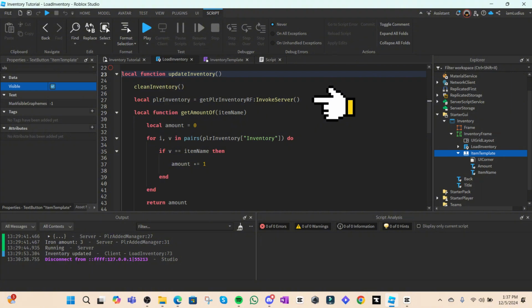From inside the variable, you're going to invoke the remote function. Why not just require the module from here and get the information from this local script? The reason we don't do that is because local scripts won't be able to get the updated content that's inside of the modules. Why? I don't know why, that's just how it is. So we gotta get it from the server script and return it to this local script.